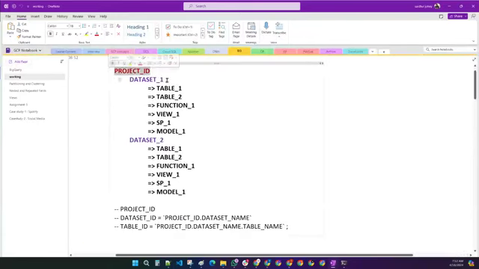Under the project ID, you can have a data set. Under the data set, you can have tables, functions, views, models. Similarly, if you have one more data set, you can have table 1, table 2, functions, views. So your data sets are tagged to the project ID, and your tables are tagged to the data set, similar to a database. Even in databases you have your tables and all of those things, right? But here, every project has its own set of data sets, and every data set has its own tables. Okay, so that is how it is.